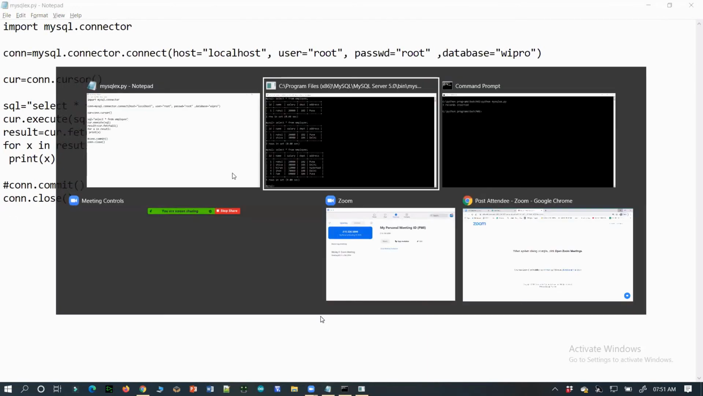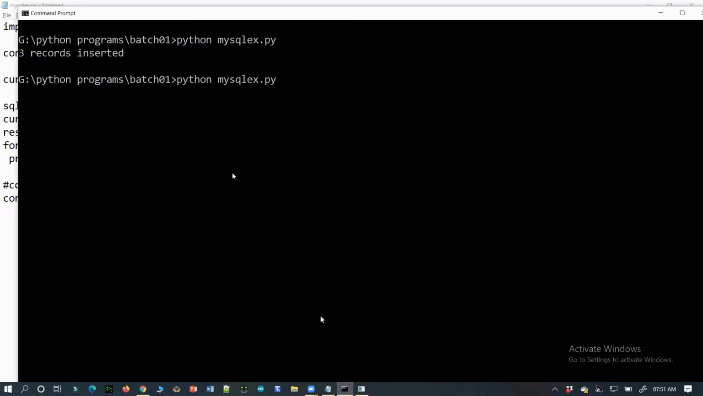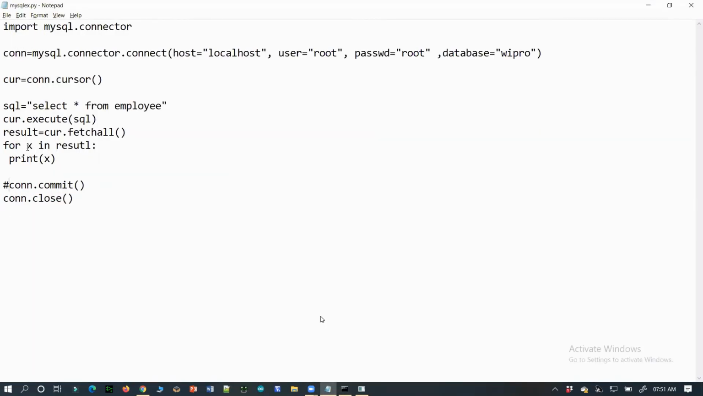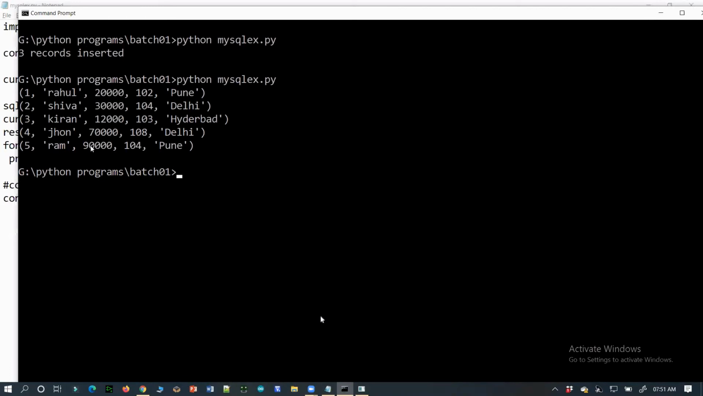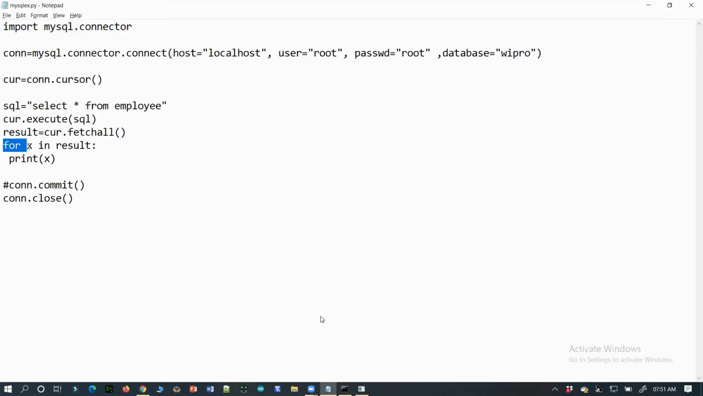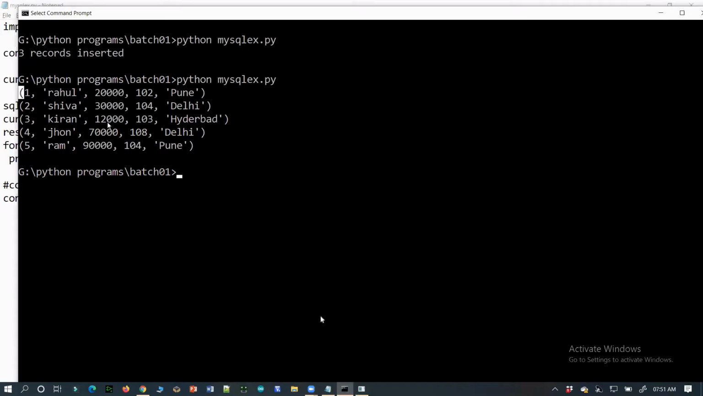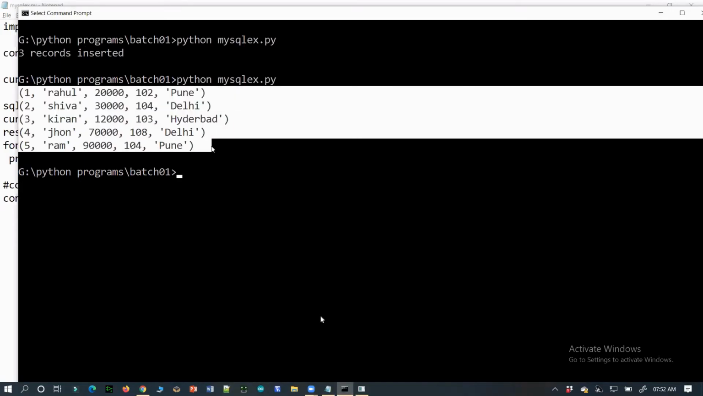Close the connection. I have the loop, right? Oh, the spelling is a mistake. Result. Here's this thing, and then I got 5 records. This is because I have written the for loop with x, and you can see the records retrieved are all in the form of tuples.